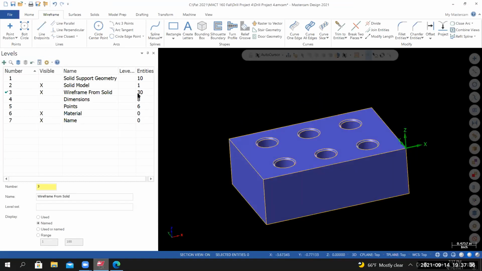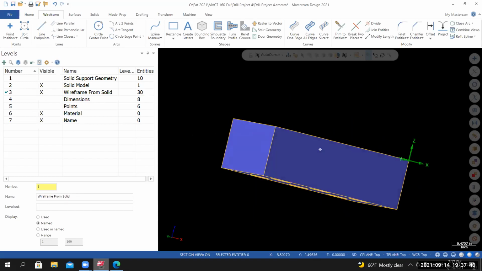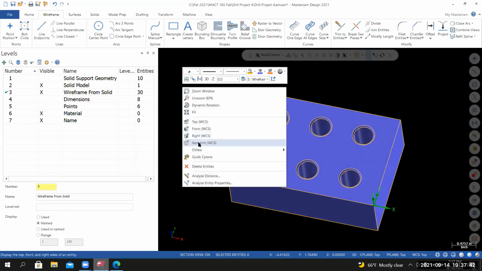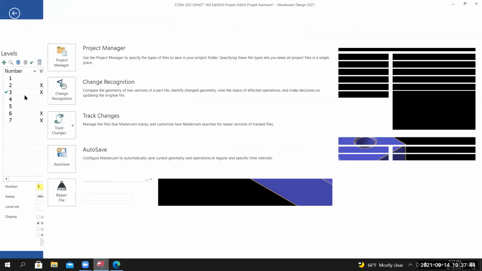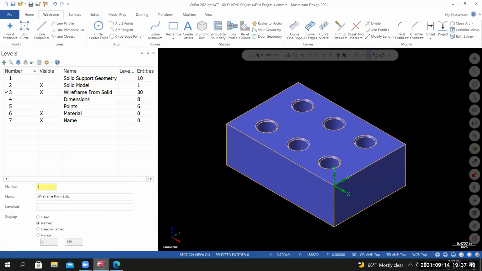And I'll have 30 entities on level 3. Look at it from an isometric view. Save my work. We'll go back to the project page.